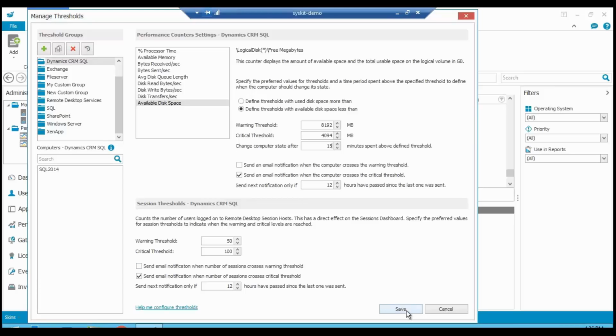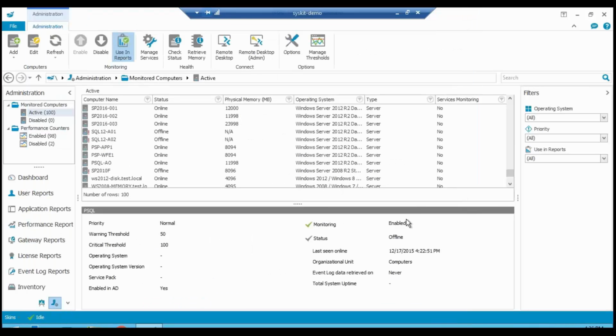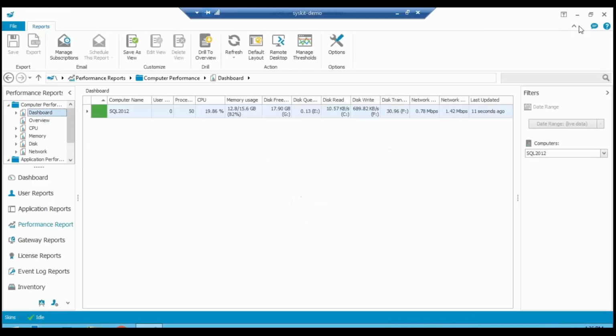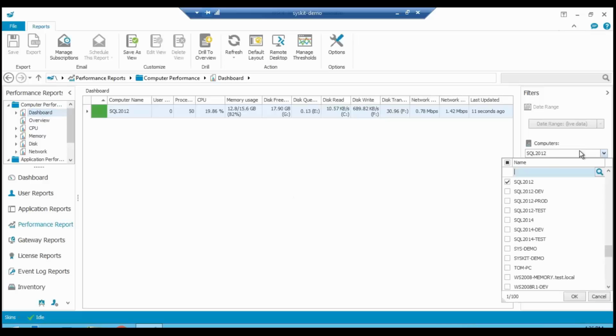So I have just done that. I have added one server to that group. I'm just going to save this. And now if I go back to my dashboard, and if I select that server from the screen, I'm just going to unselect my previous one, and I'm going to go to SQL 2014.